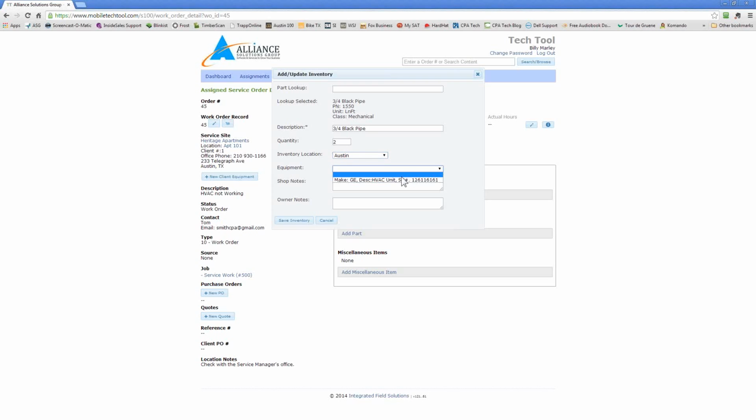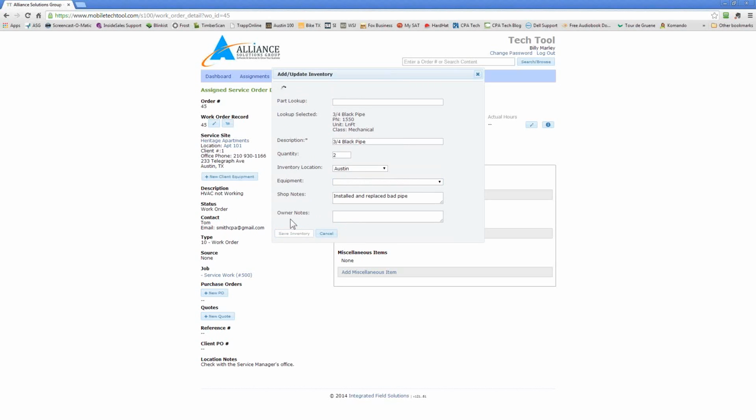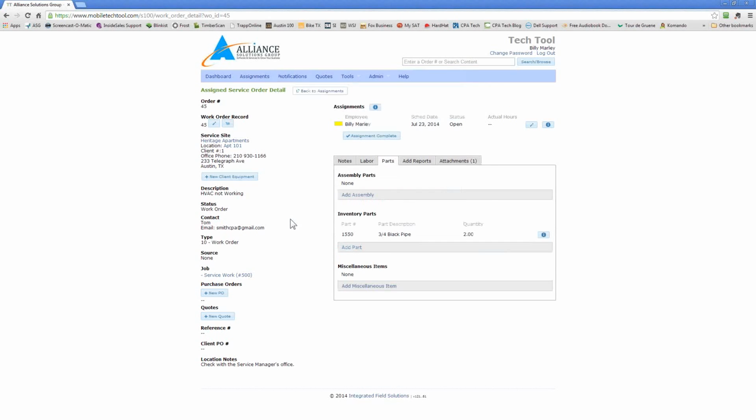If I'm going to assign those parts to a specific piece of equipment, I can do that at this point in time. And then I have 2 sets of notes, shop notes and owner's notes. So I'm going to put shop notes, installed and replaced bad pipe. And then I'm going to save it. So I can have pre-set up parts and pieces that I can pull. It's the same parts and assemblies that I'm pulling straight from Sage 100 Contractor.